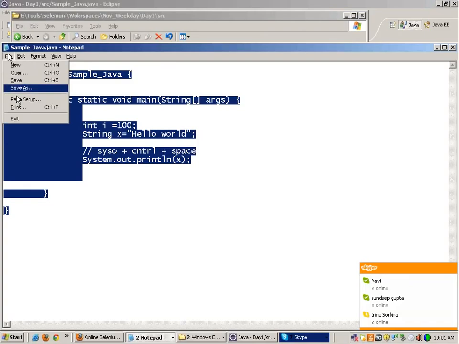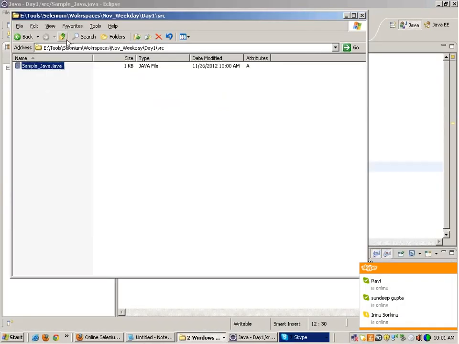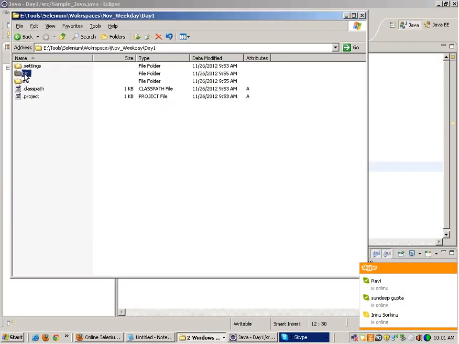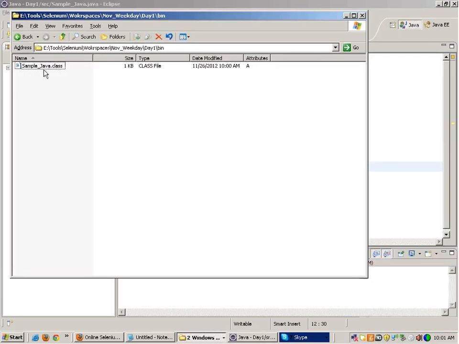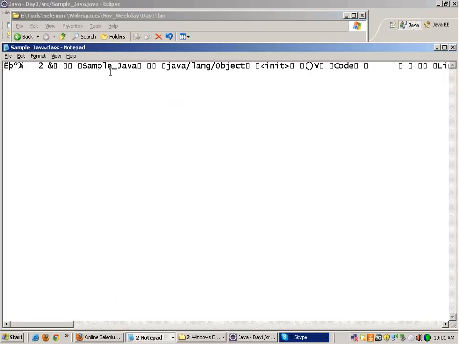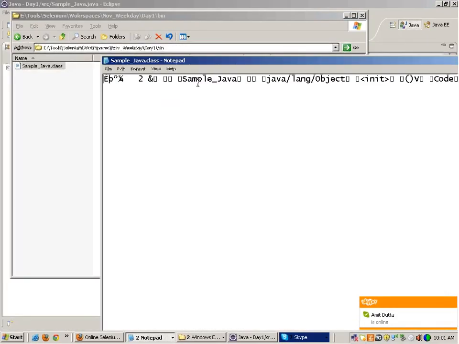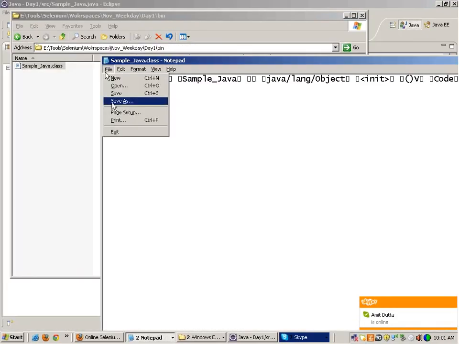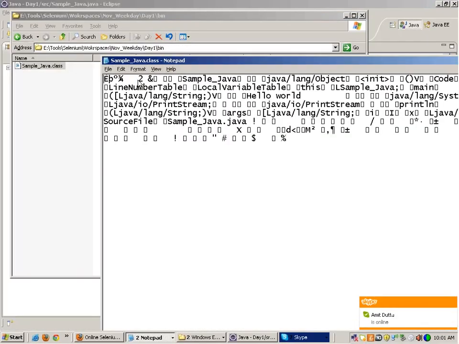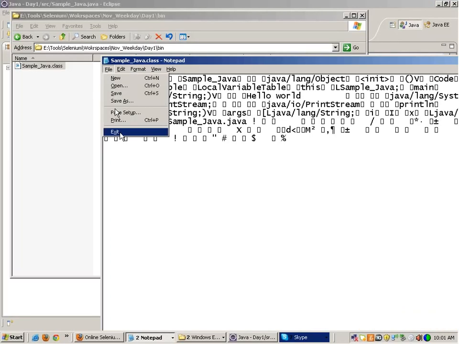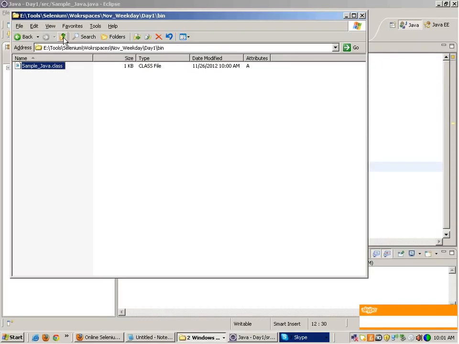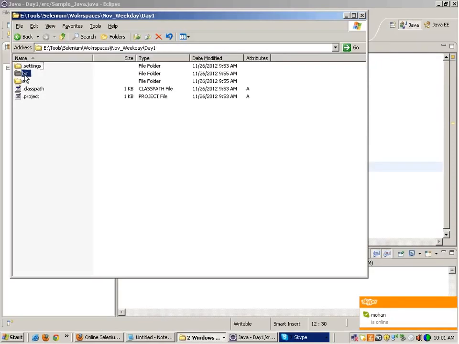Corresponding to the Java file, in the bin folder, there is a file generated. It is a .class file. Its extension is .class. If you open this, you will not be able to understand what is written inside this file. It's all jumbled up, right? So why is this file generated?